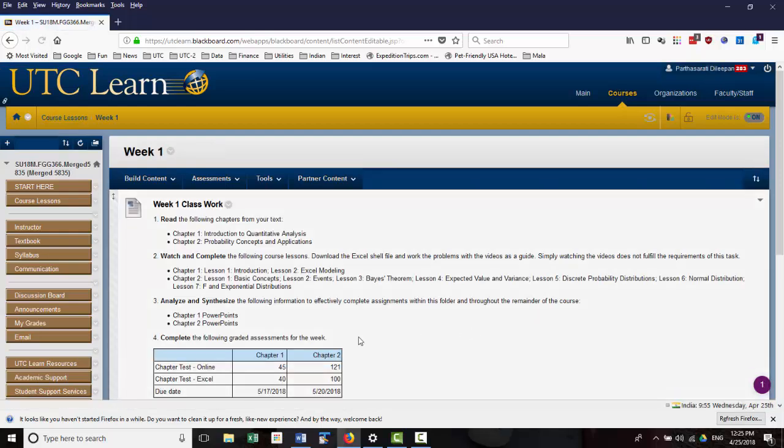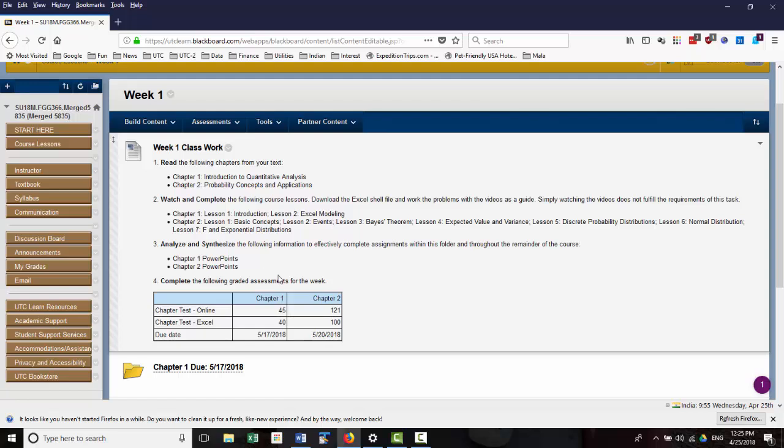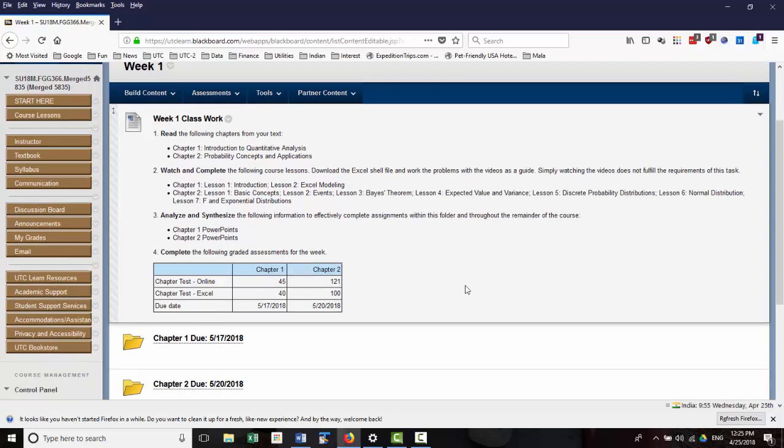Now each folder will list what are the tasks that you need to complete. The reading assignment, and then the lessons that you have to complete, and then review those lessons and make sure that you understand all of these. So 1, 2, and 3, those are your classwork. And any questions in any of them, feel free to contact me. I'm here to help.